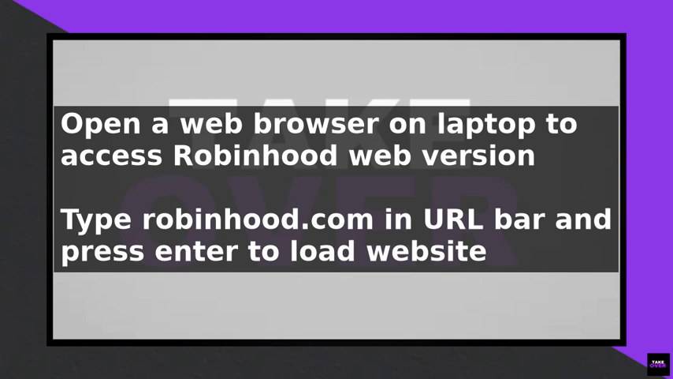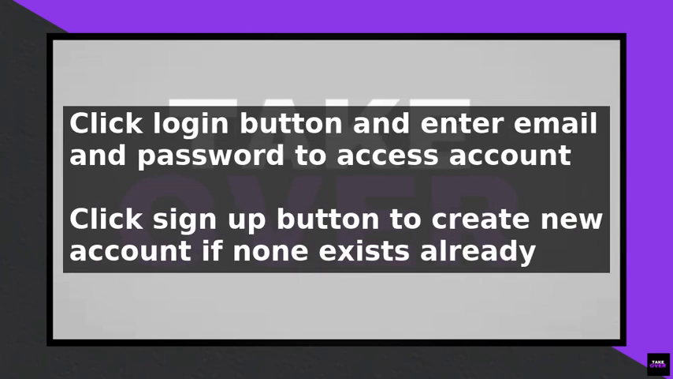First, open a web browser such as Google Chrome, Mozilla Firefox, or Safari on your laptop. Type in the URL bar the website address of Robinhood, which is robinhood.com, and press enter. Once the website loads, you will see a login button at the top right corner of the page.